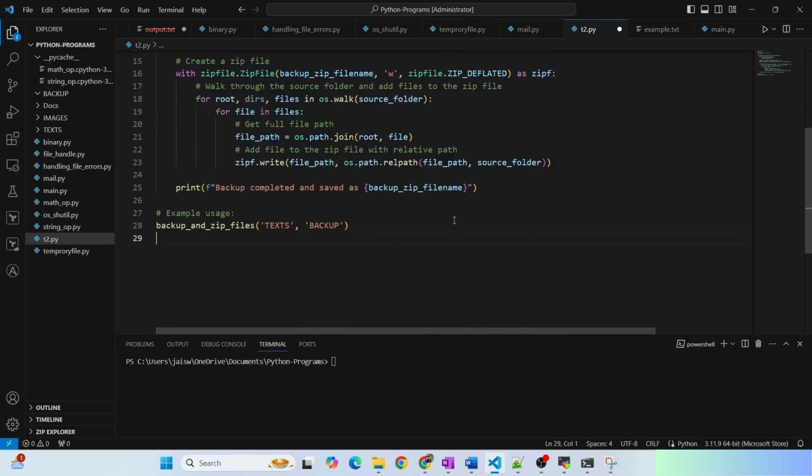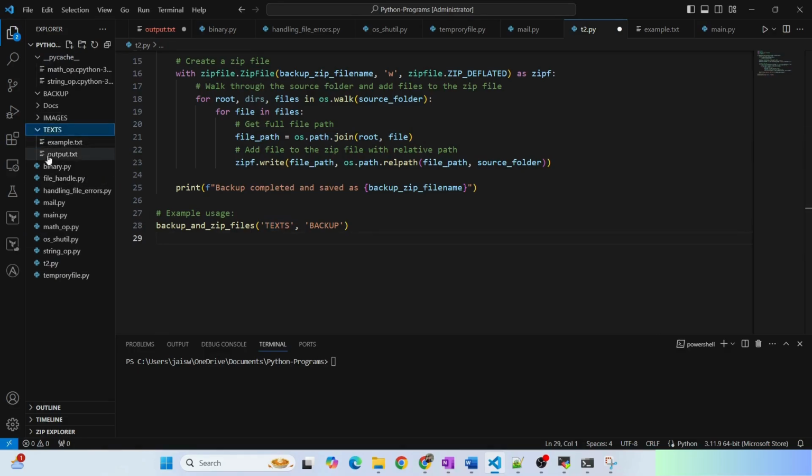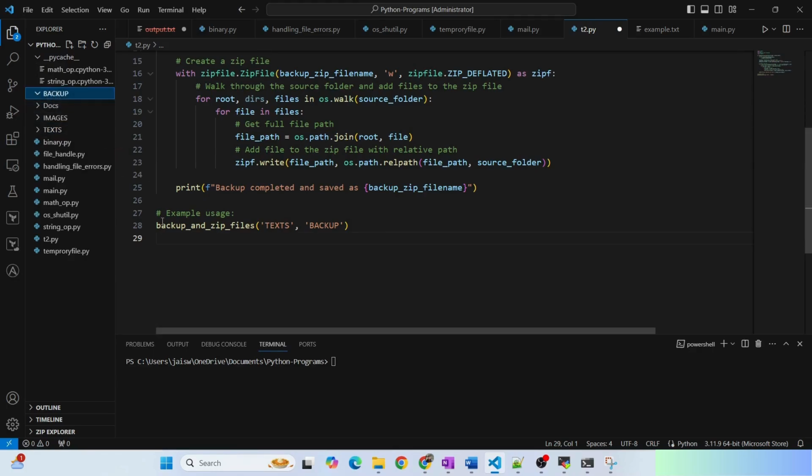In order to run this, the only thing that we have to do is call this function backup and zip files. First we have to provide the information about the folder which we want to take a backup of, and second is going to be the folder in which we want to put the backup. You can see this is the example output, this is the text folder of which I want to take a backup, and this is the backup folder, empty as of now, in which I want to put the backup. So I can save this and let us run this one time.